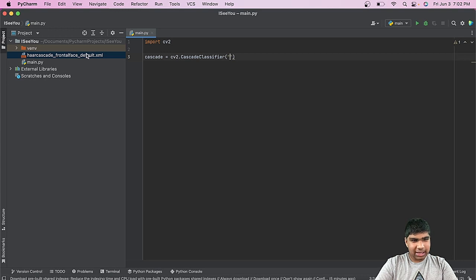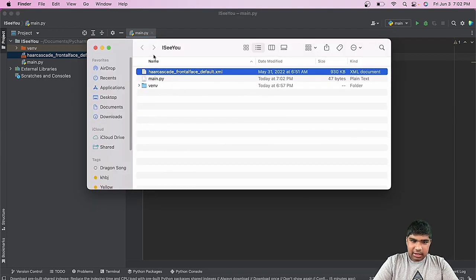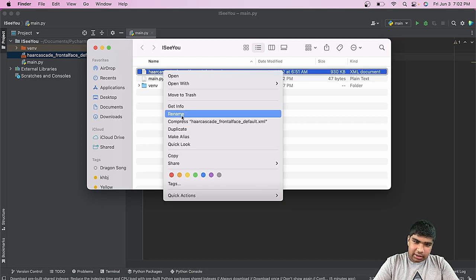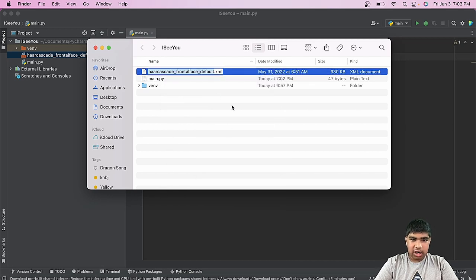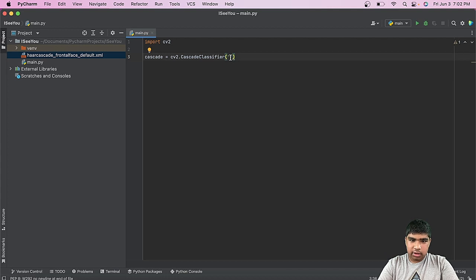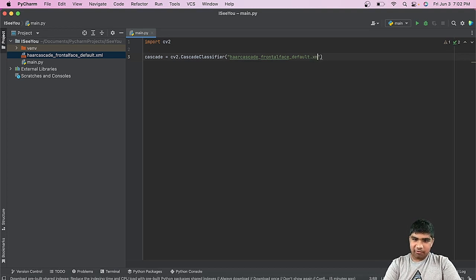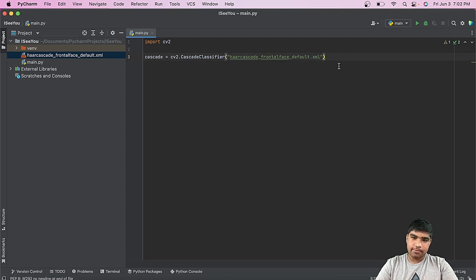But you know what? That's a long name. We're smart people here, right? Let's just right-click, rename, and copy that name. And don't forget to put it in quotes, because this is in a string format. So inside brackets, inside quotes, you're going to type or copy and paste haarcascade_frontalface_default.xml. You need that .xml so it knows what file type it is.